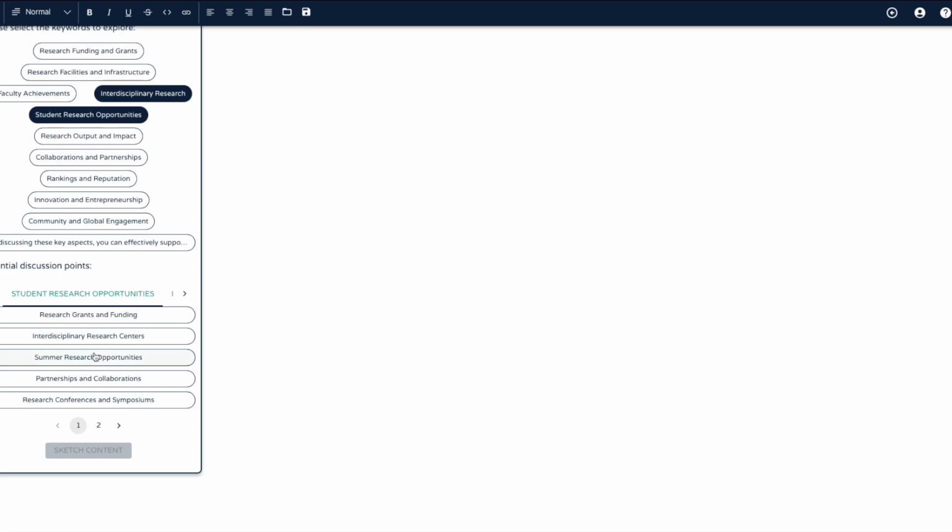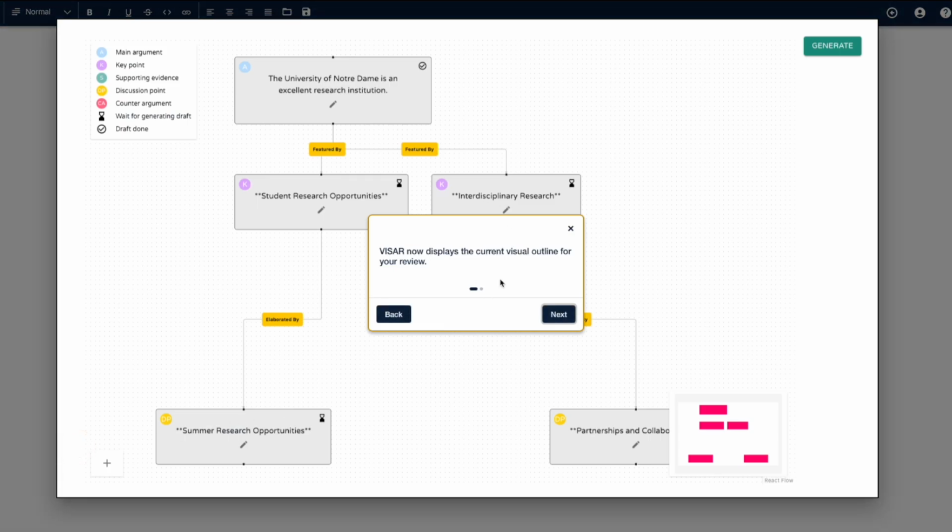I will click the summer research opportunities as a discussion point. And then for the other keyword, we will select this, which is the interdisciplinary research. We'll do the partnerships and collaborations, and then we'll click sketch content. And so now VISAR displays the current visual outline for your review.